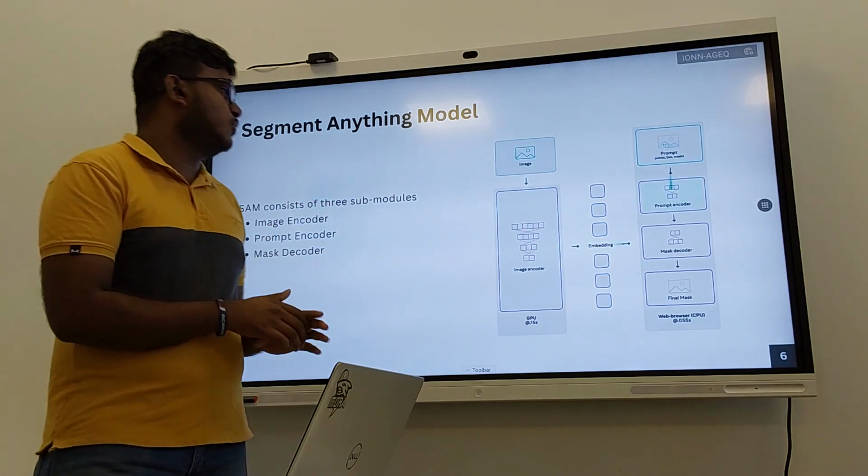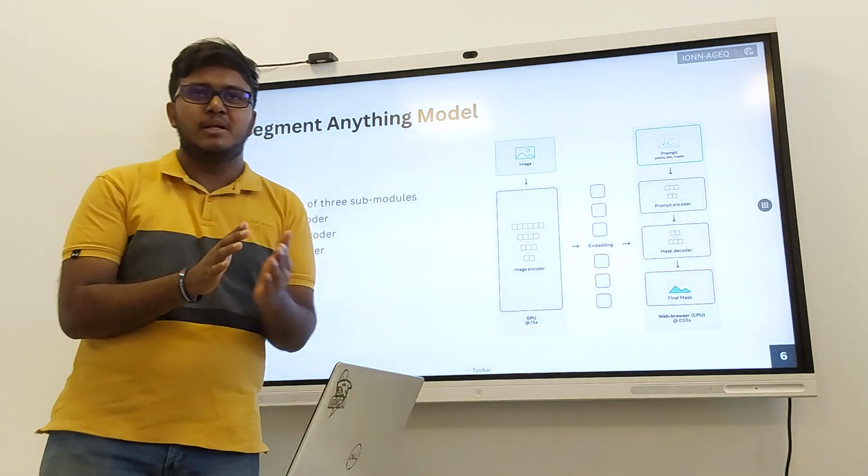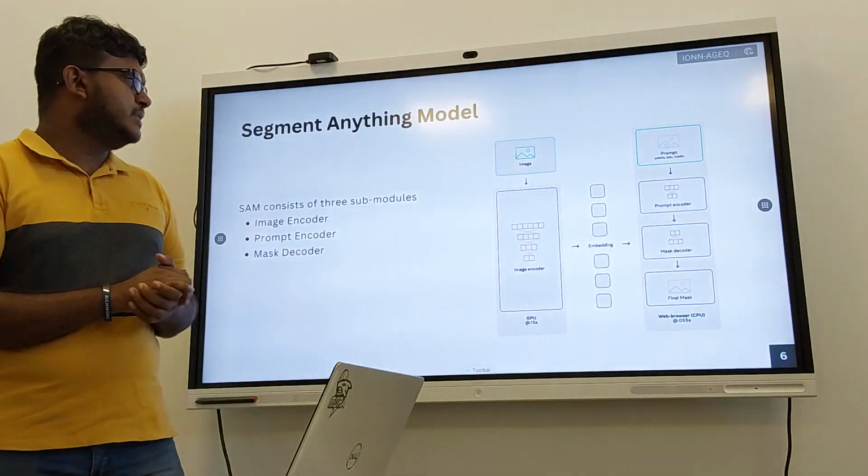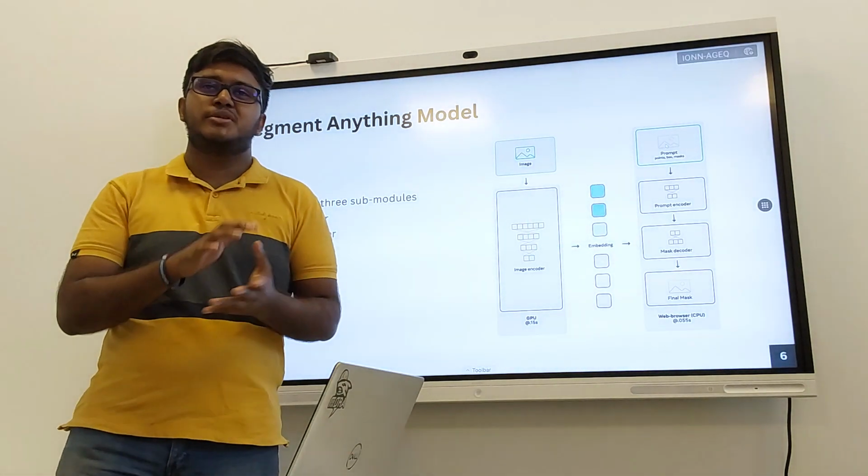One important thing to note is that this is separable, and we know that in SAM they are using 1024 by 1024 images.